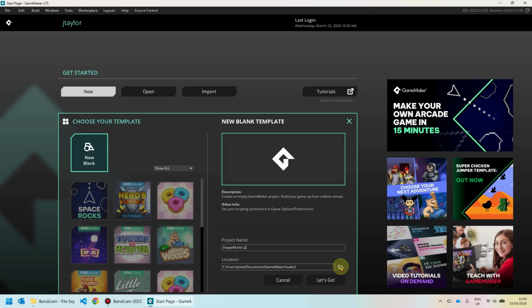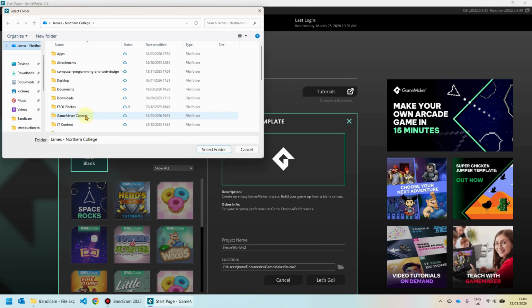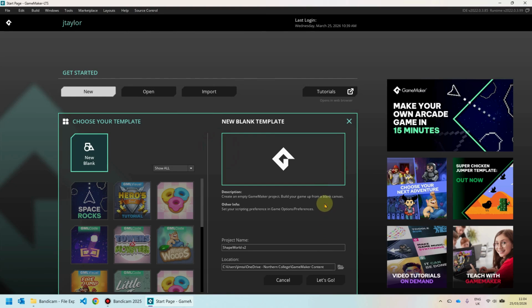I'm also going to change the directory to make sure that I'm saving it somewhere where I can access it on my OneDrive. So I'm going to go into my OneDrive, I'm going to select GameMaker content, which is a folder I'd created already. Click, select folder, and now I'm ready to go. And I'm going to click Let's Go to get started.